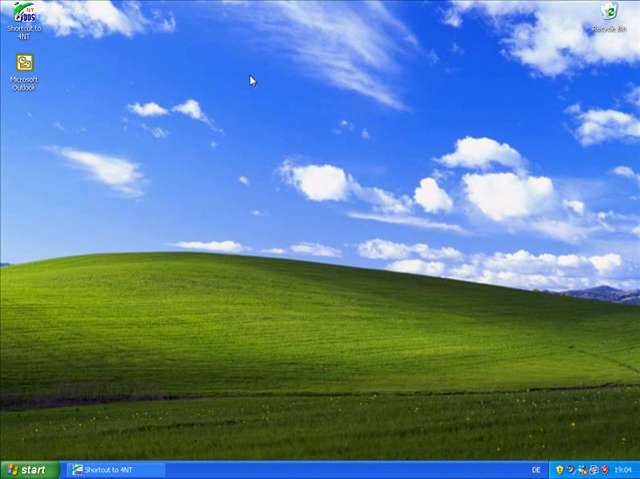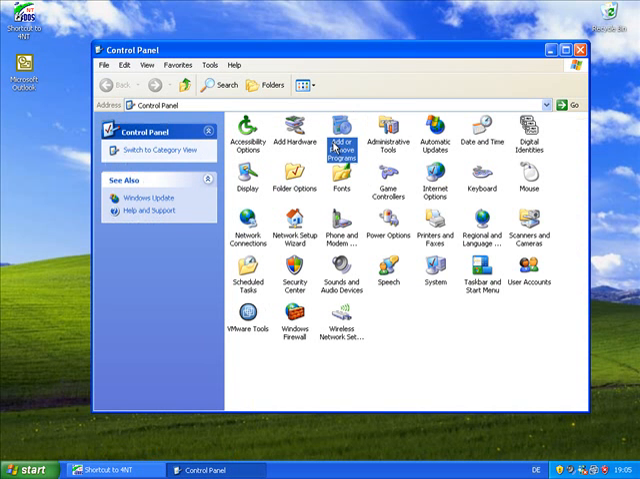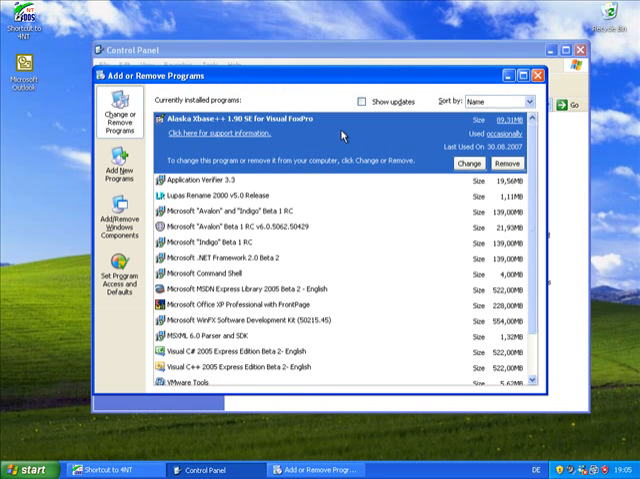In this screencast, I will show you how the Microsoft message queuing infrastructure is installed under Windows XP. For this, I go to the Start menu, open the Control Panel, double click on the Add or Remove Programs icon. Then I select the Add Remove Windows Components tab in this view.